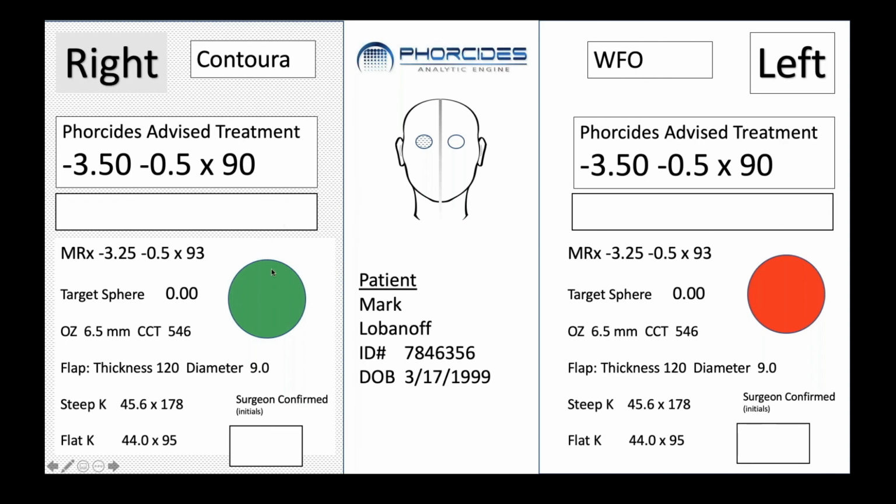If those two are in agreement, you'll get a green light, full go ahead. If they are not in agreement, if your planned treatment does not match what the technician typed in, let's say they made a mistake, -1.5, Phorcides is going to warn you with a bright red circle, full stop, determine where the difference is. So this is coming soon.